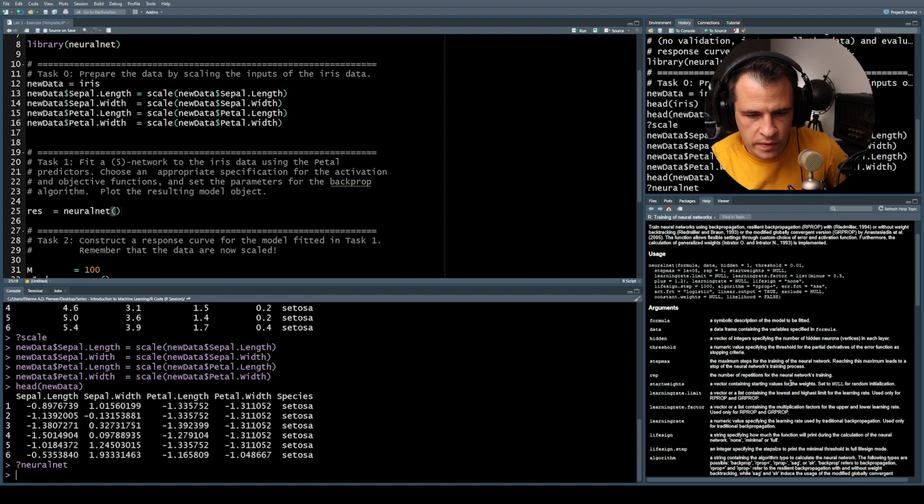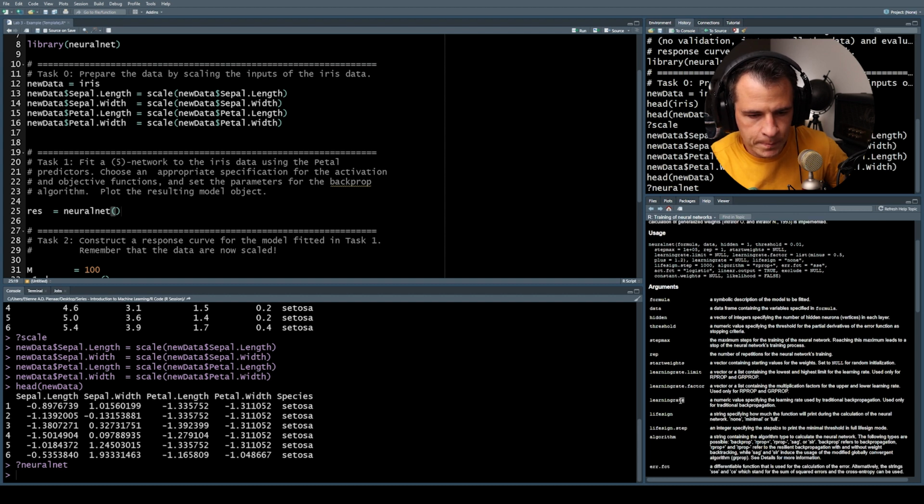Start weights, so a vector of starting values for the weights. You could specify that if you want. We're just going to leave it as is. So set to null for random initialization, which we'll leave. Learning rate limit, so a vector of lists pertaining to lowest and highest limit. So this only pertains to rprop and grprop. We're not going to be worrying about that.